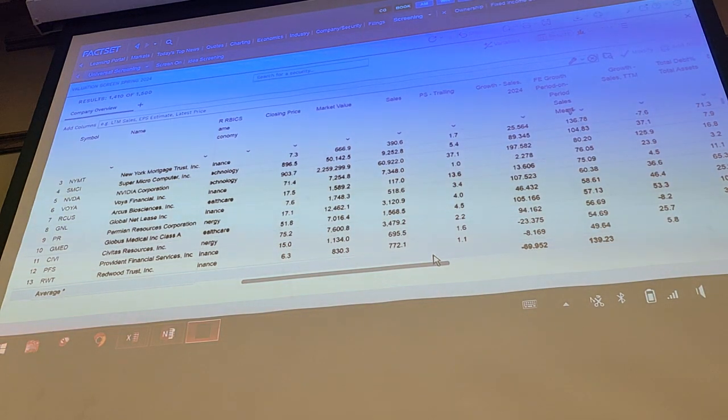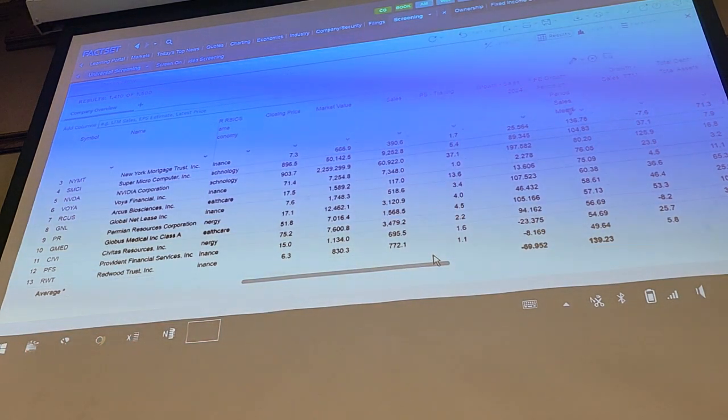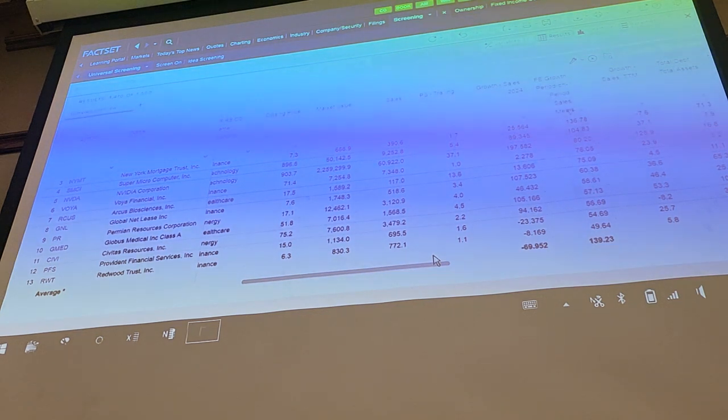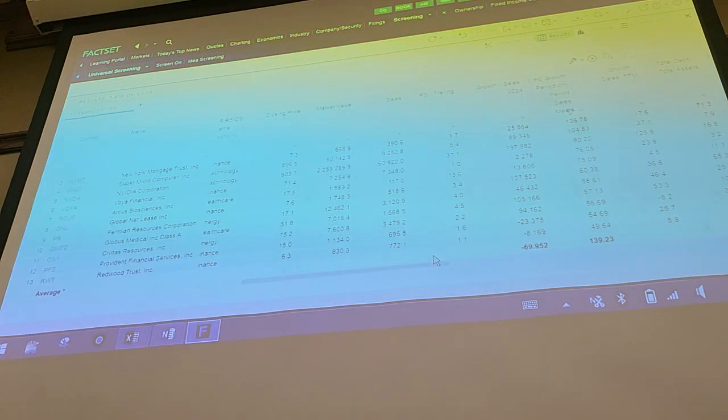Valuation screen, spring 2024. And yours is working? Mine's working. Is it okay if I save?